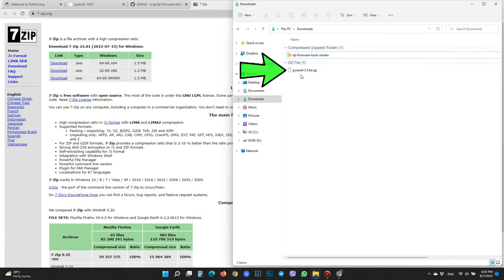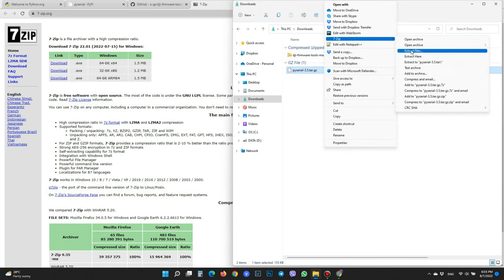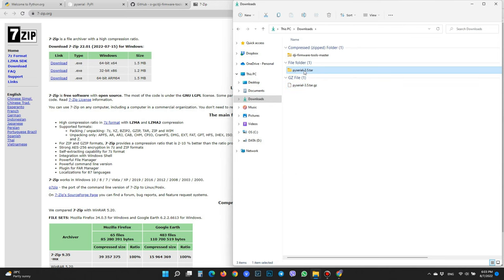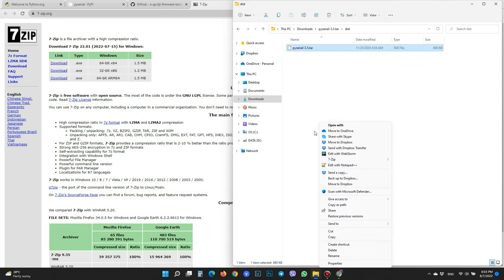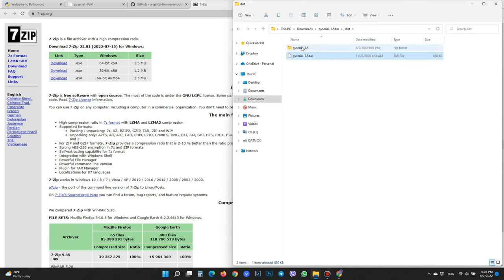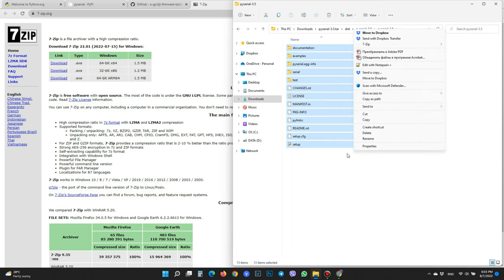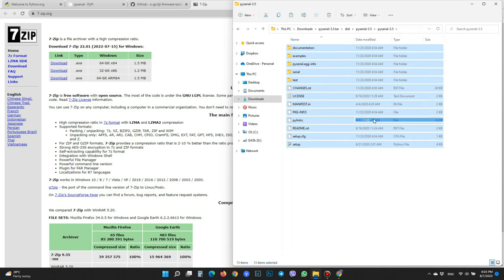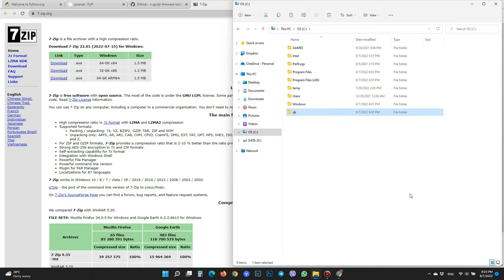Now, extract pyserial. Go to the folder and once again extract. Copy all the files in the pyserial folder. Create a folder on C drive. Name it, for example, DJI, and paste the copied folders.